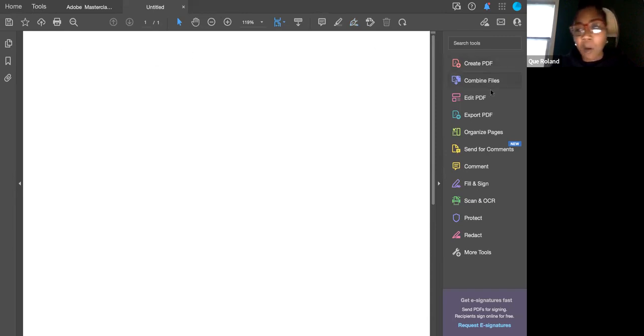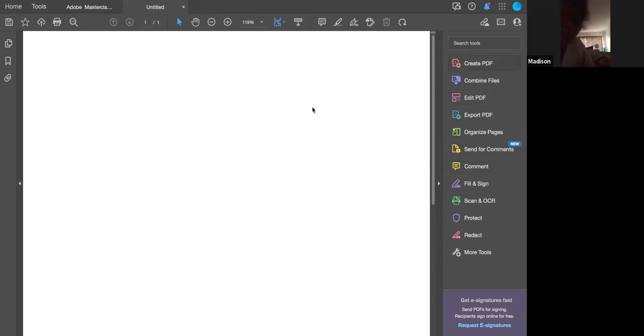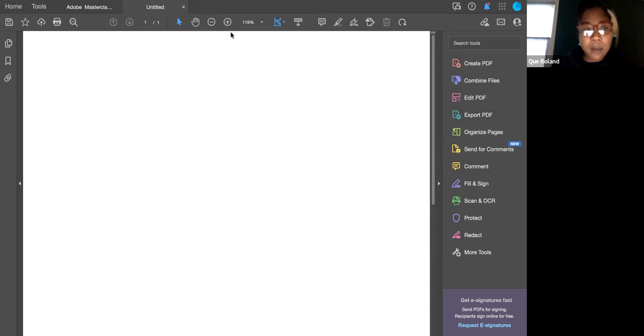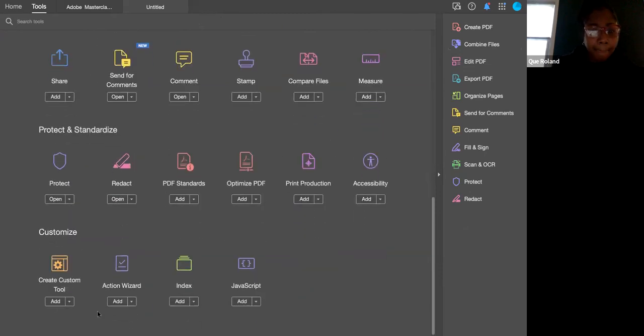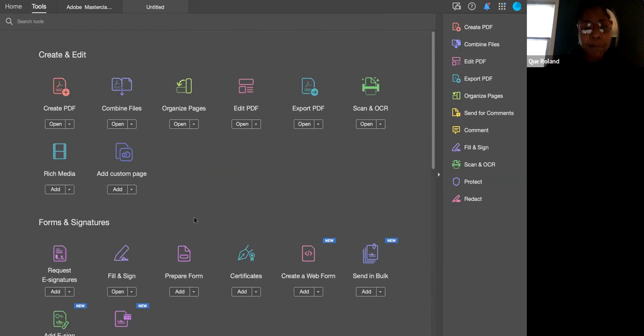So all the tools we saw on the right-hand side, if you hit tools, they're all here and there's more. These are all tools that we use. Like this is a stamp. You can add a stamp, kind of like a watermark, same thing. All of these are tools you can use on Adobe. Combine.